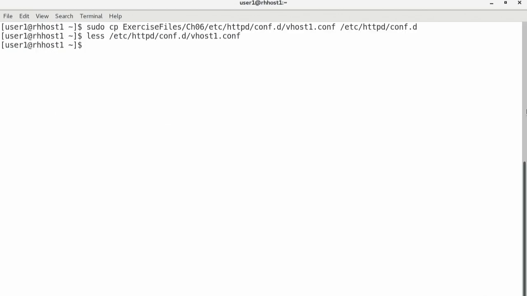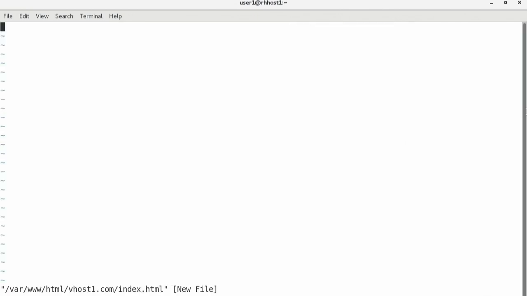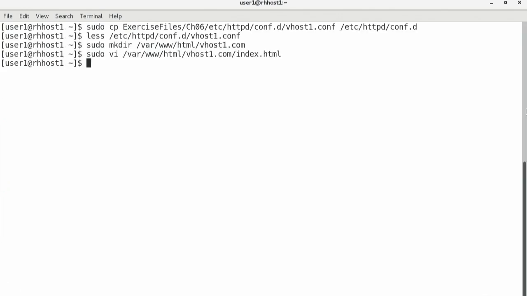Press q to quit, and then type in sudo mkdir /var/www/html/vhost1.com and hit enter. Let's also make an index file. Type in sudo vi /var/www/html/vhost1.com/index.html and hit enter. Go into insert mode by pressing i, and then type in vhost1.com virtual host index file, and save and exit by pressing escape :x and hitting enter.